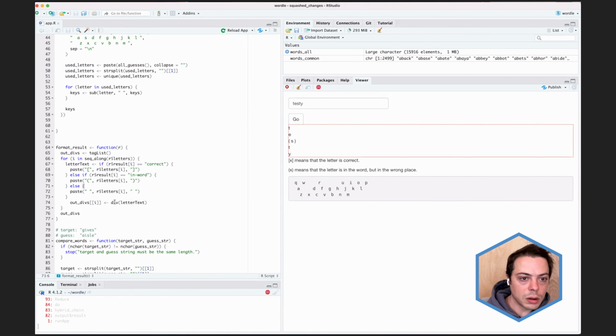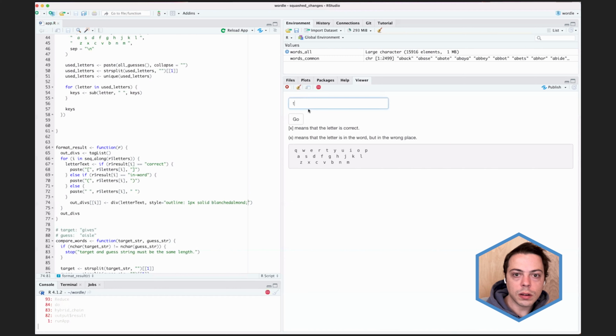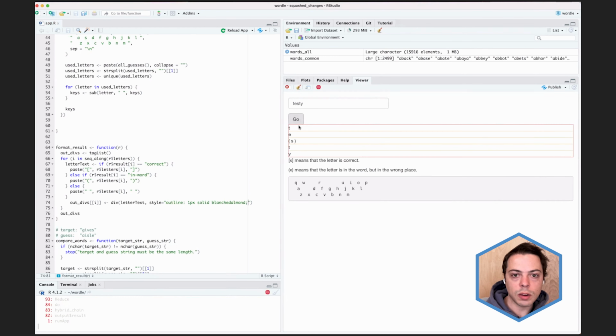So then we can do some inline styles here. So we'll do outline 1 pixel solid. Blanched almond is another good CSS color. Okay, so now we can see we have this wrapping div. Each individual letter within here is taking up the whole span. That's because of these block elements.